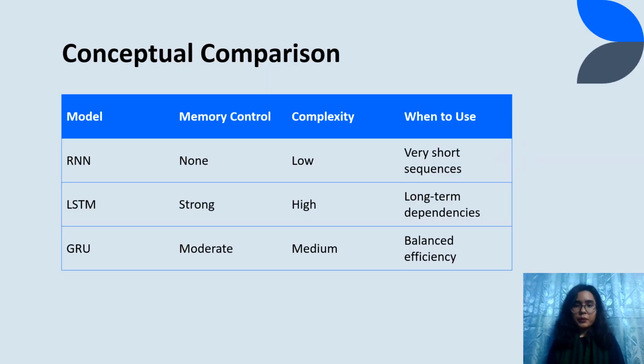Now, if we compare all three models conceptually, RNN has no memory control, LSTM has strong and explicit memory control, and GRU offers a balanced compromise between complexity and efficiency. The evolution here is very clear. It's not about making the networks deeper, but about managing information more intelligently.